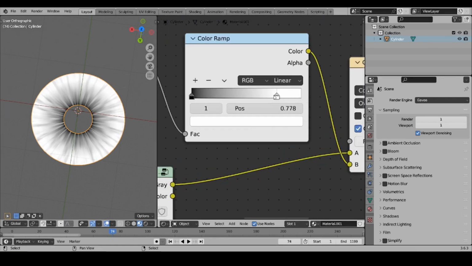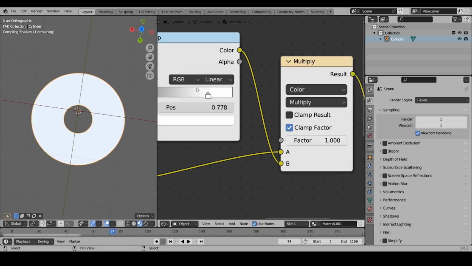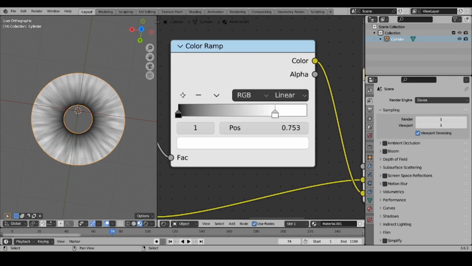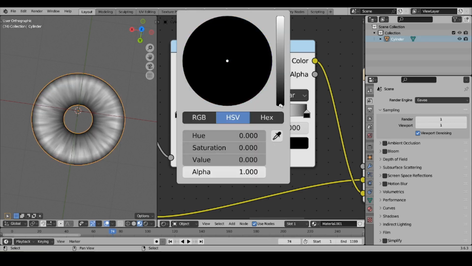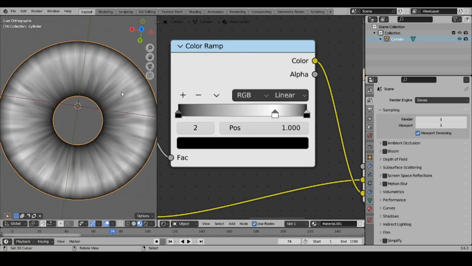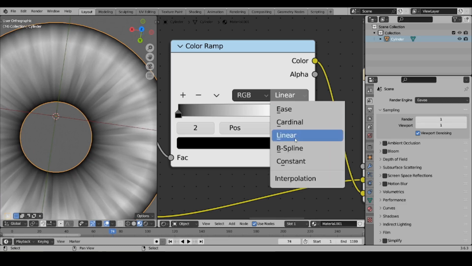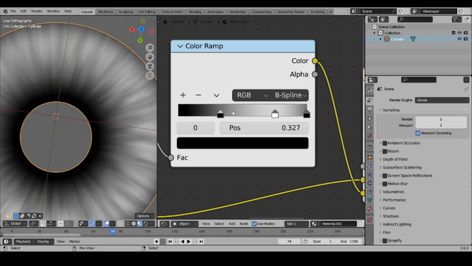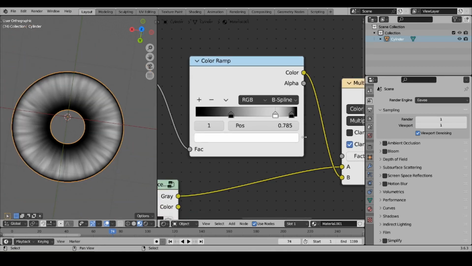Okay. Perhaps I should multiply instead. Okay, and then black, of course. Yeah, I see like that. Long on the inside, short on the outside. I think we're going to use B-spline, whatever, on this one. Something like that. That's very cool.